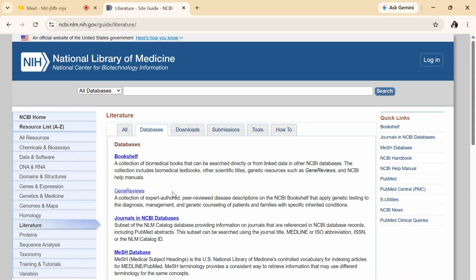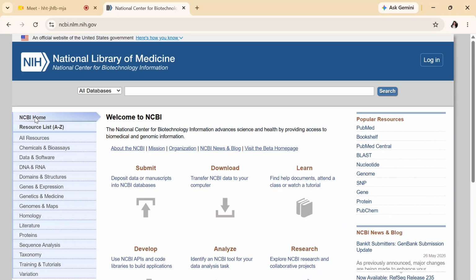Right now, our main goal is to understand one thing: NCBI is not a single database. NCBI is a complete bioinformatics platform which contains many databases and many analysis tools. And these categories help to organize all those resources properly.